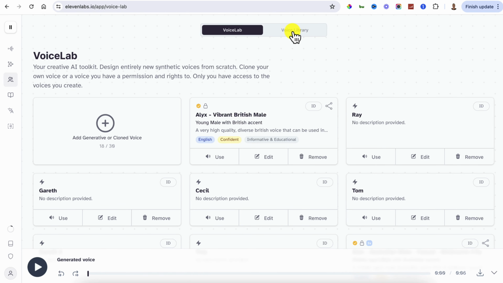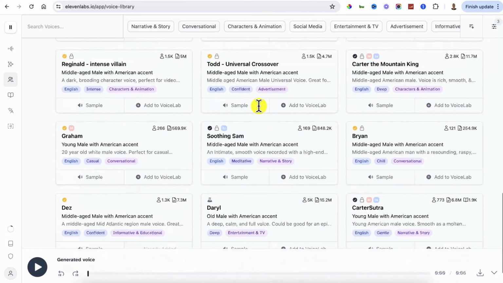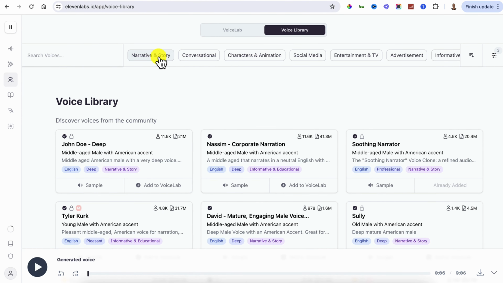So what I generally recommend is the voice library. Inside here, you can find many, many great voices. So all you have to do, you can scroll down, you can see many here. There's lots of different styles, anything from TV, conversational, narrative. But what I like to do is literally come here to the filter and then select here based on the different type of voice I'm looking for.